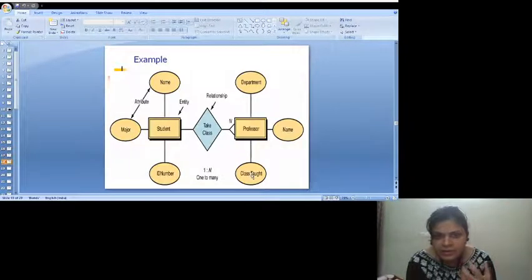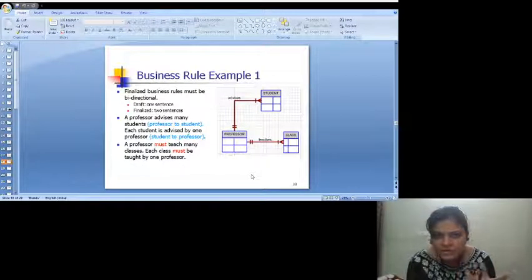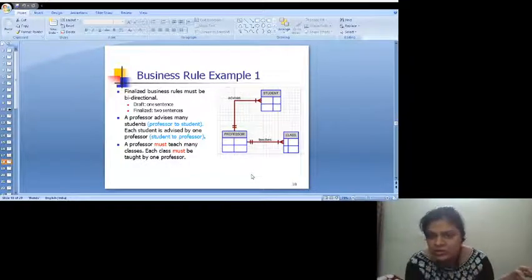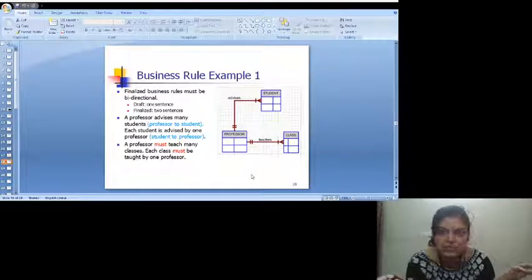Another example, the example statements are this: a professor may advise a student, but each student is advised by one professor. A professor may advise many students. Professor is an entity, student is an entity. Professor is advising the student. We can say that they are related to each other. Professor entity is related to student entity with a cardinality of 1 to m, because one professor is advising many students, but each student is advised by only one professor.